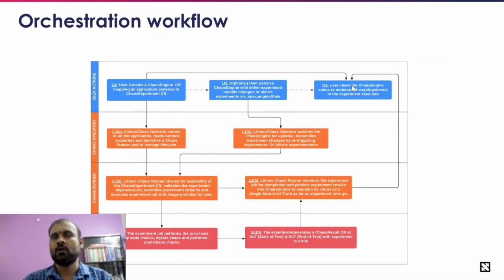Though there are some optional flows that can happen, you can choose to abort the experiment. And if you do that, the operator is going to reconcile that change, the operation that you made to patch your engine with an abort state, and it's actually going to remove the chaos runner and the experiments. A cascading effect ensues where the runner, the experiment and any other chaos resource that you would have created as part of the experiment are removed.